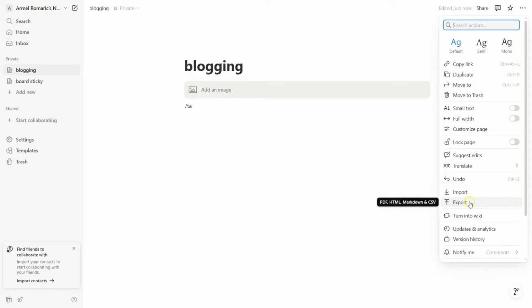Let me explain why this matters. Markdown and HTML are perfect for WordPress users, while a PDF can be used if you're sending your blog post to clients or including it in a portfolio. It's all about versatility and fitting into your workflow.